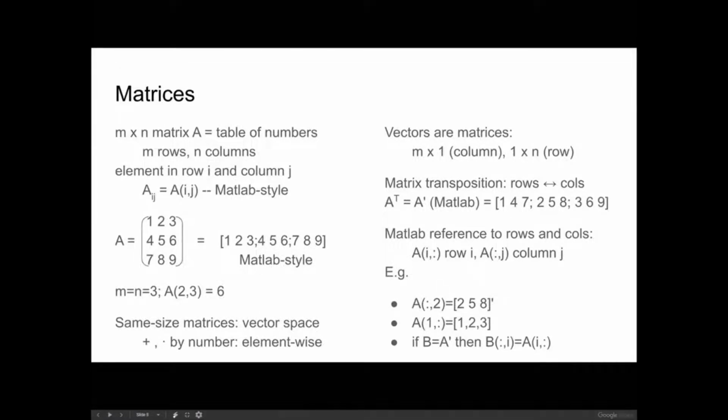So vectors are kind of rows or columns of numbers. And well, matrices are whole tables of numbers with multiple rows and multiple columns. So here is an example. It has 3 rows, 3 columns, and the element in row i and column j will be denoted like this, a_ij, or often, again, MATLAB style, we will be referring to it like this, A of (i, j).